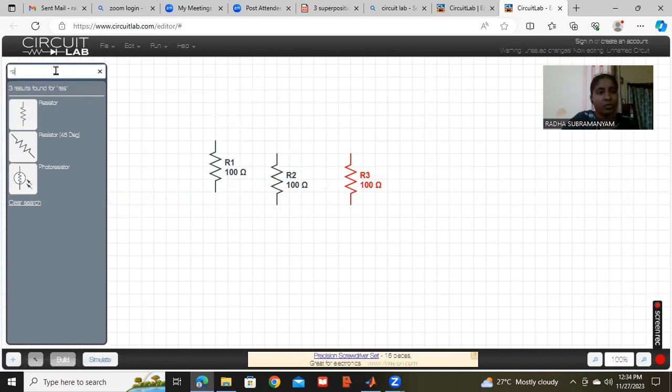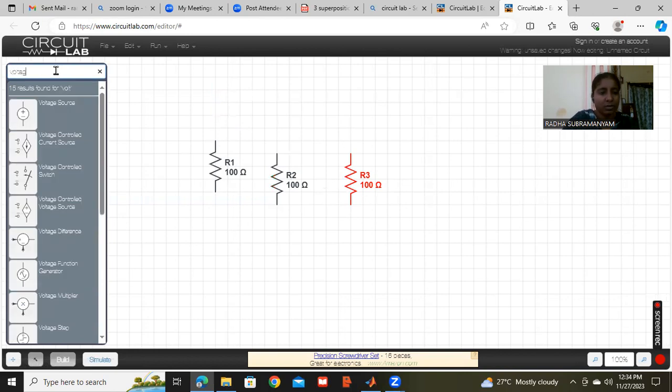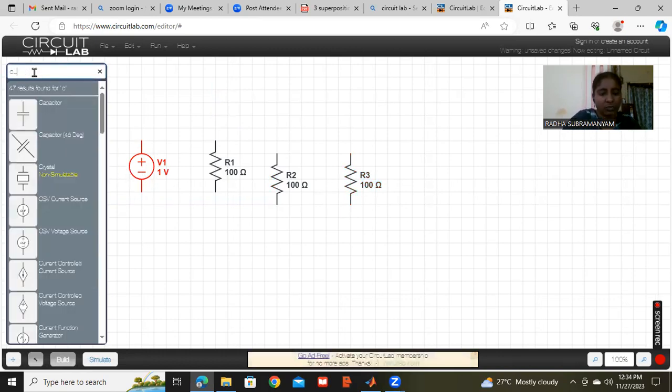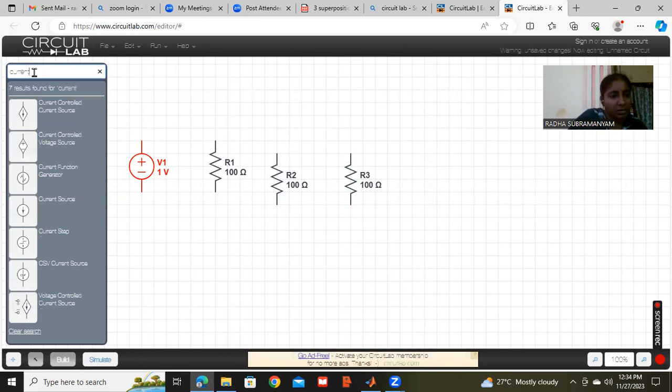Then you go with voltage source, DC voltage source we want. Drag it onto the workspace. Then DC current source we want. Double click and then drag it onto the workspace. So this is about our circuit.